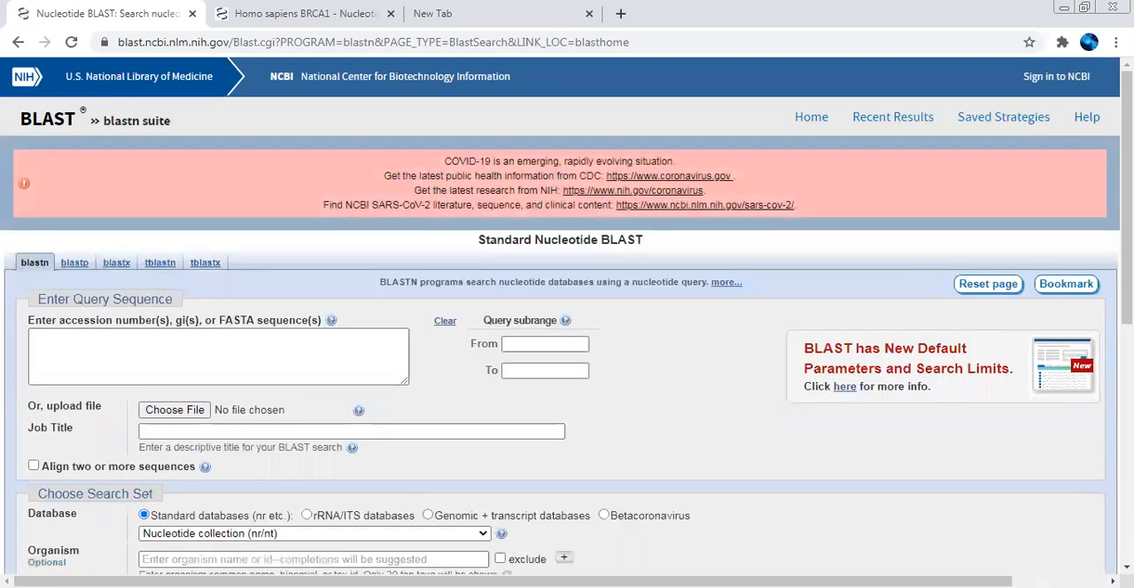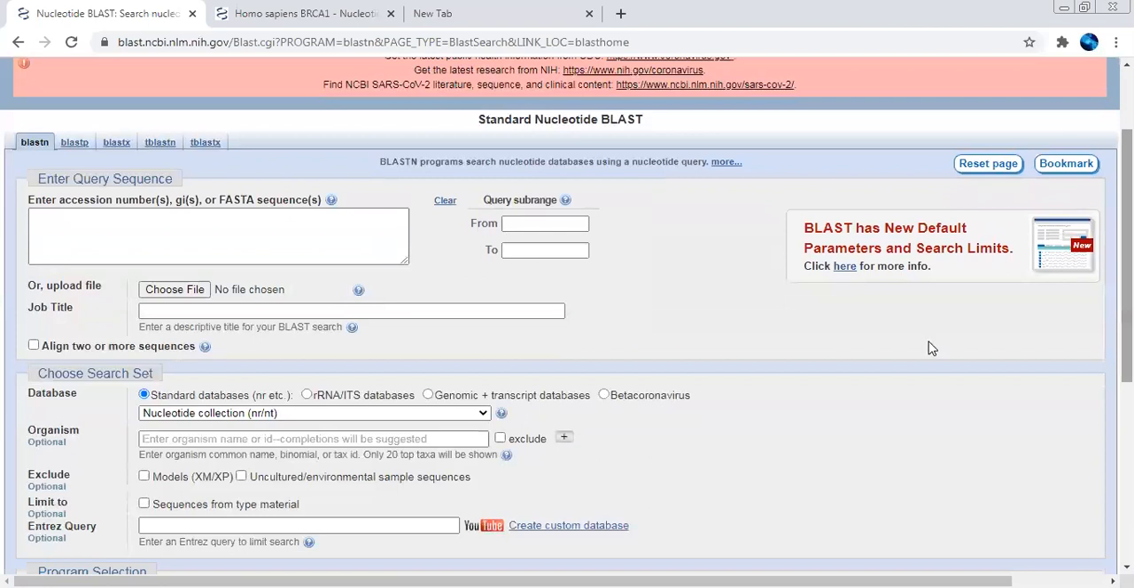This page will show you the information about how you can give the search input over here. You have to give it in the form of an accession number, GI number or the FASTA sequence of the particular DNA sequence. So here you have to give the ATGC sequence from here.